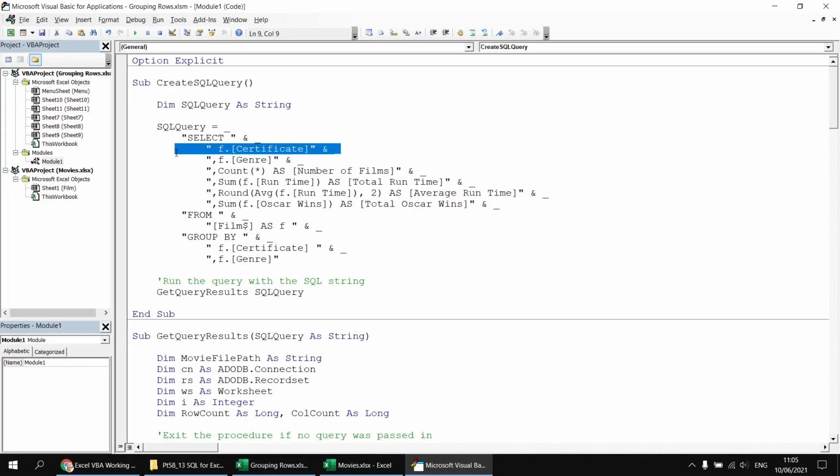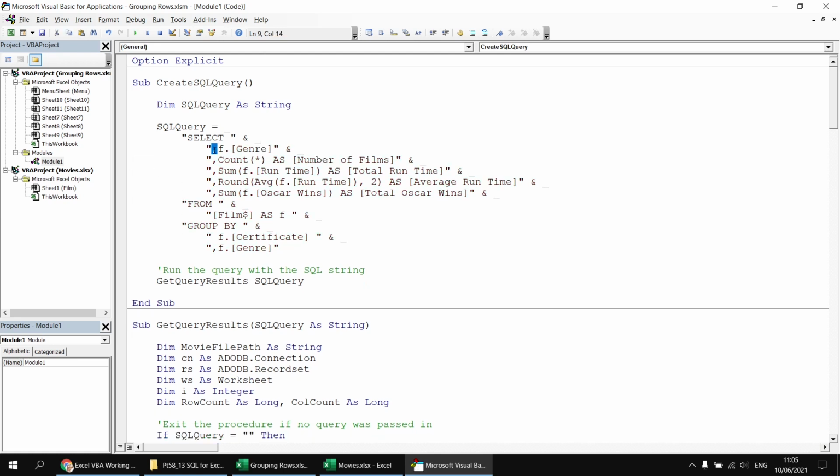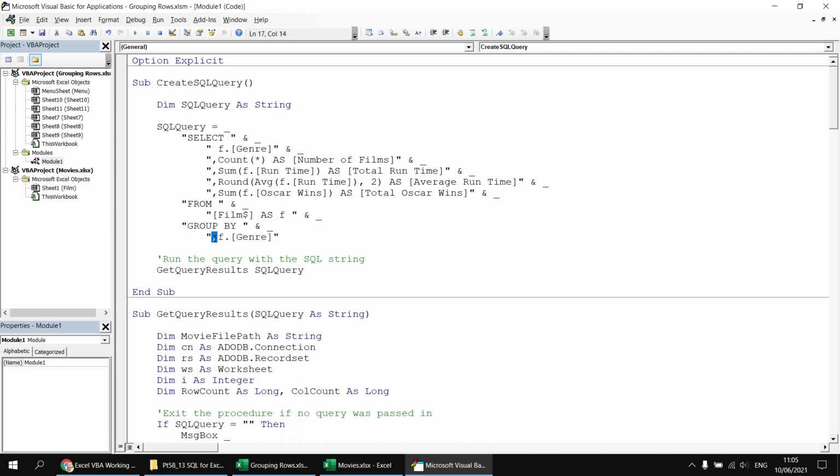So to do that, let's head back to the VB editor, and then we're going to get rid of the certificate field entirely. So we'll get rid of that from the select list, and as genre now is the first column in the select list, I need to make sure it doesn't begin with a comma. And in the same way, we need to do the same thing in the group by clause. Let's get rid of certificate and then make sure that we don't have a comma at the beginning of the first column in there.